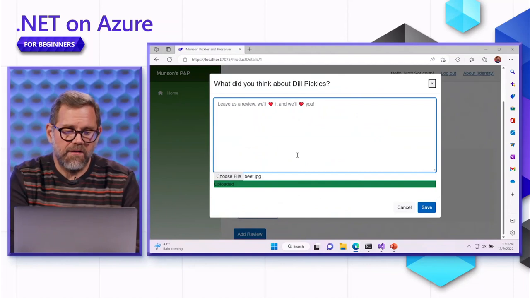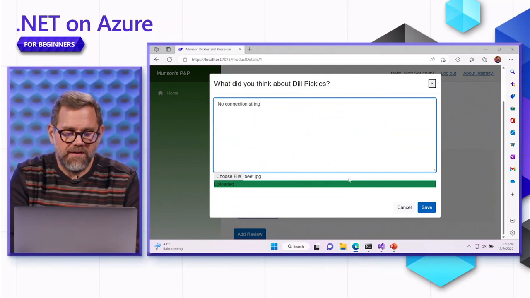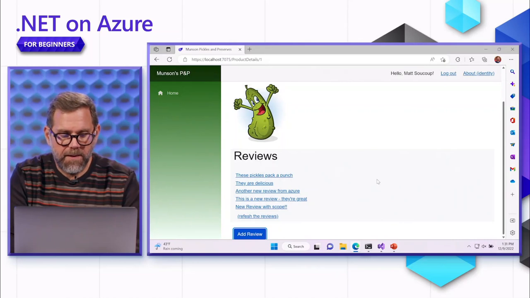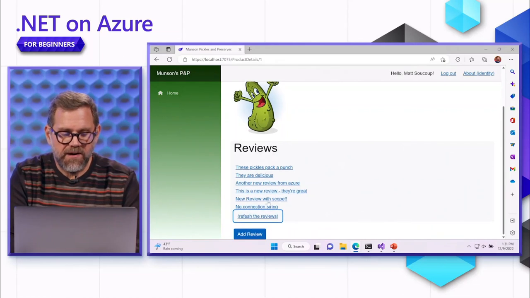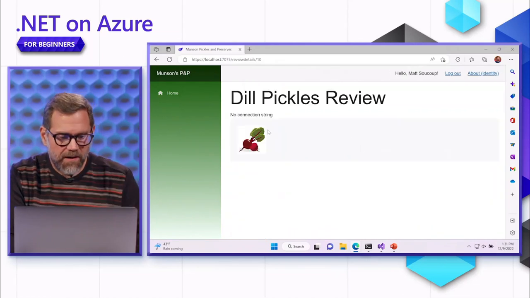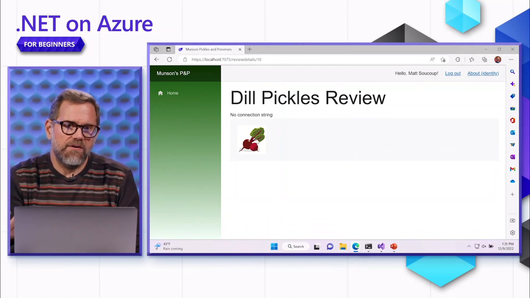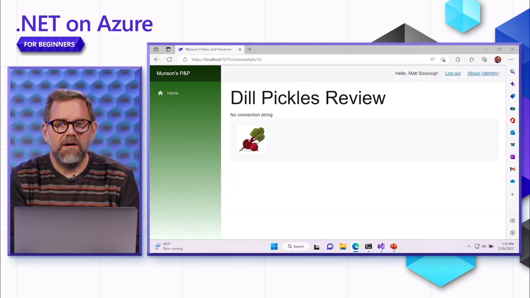And I'll just say no credentials. How about no connection string? Name it, save it, refresh it, no connection string, go view it, and there my beat has been uploaded, saved to Azure Storage without a connection string at all.